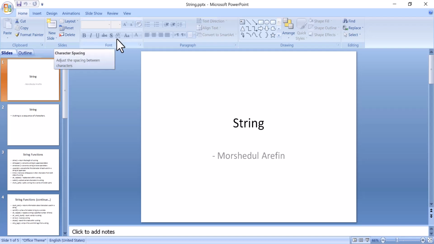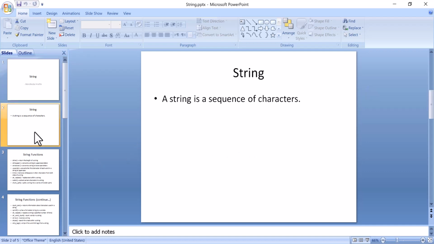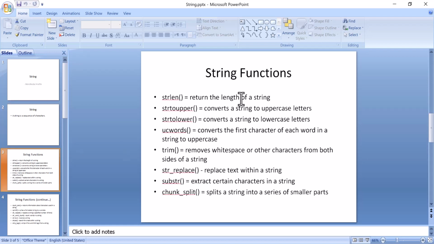Now I will discuss the string. What is a string in PHP? Let's start. A string is actually a sequence of characters. I already showed you this in the previous lecture. Now I am going to discuss something about the string functions.